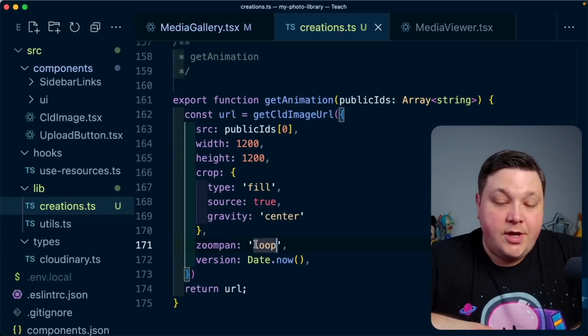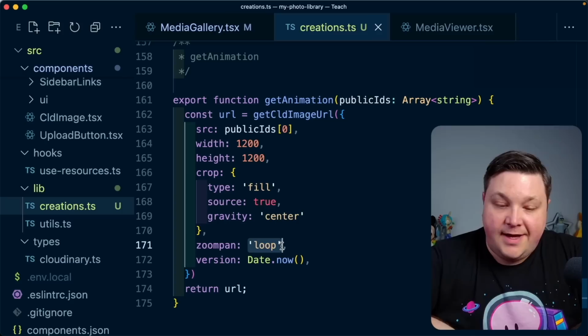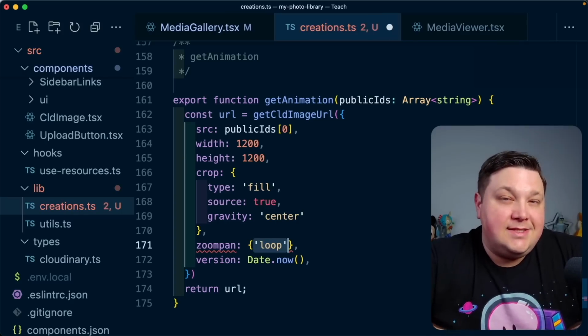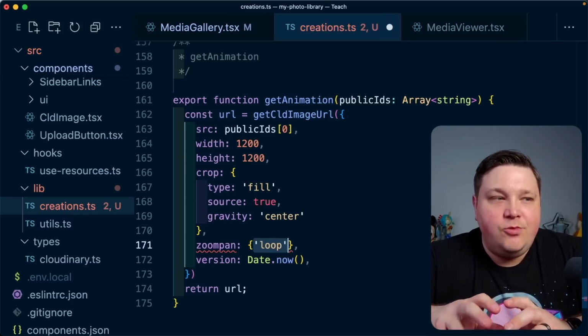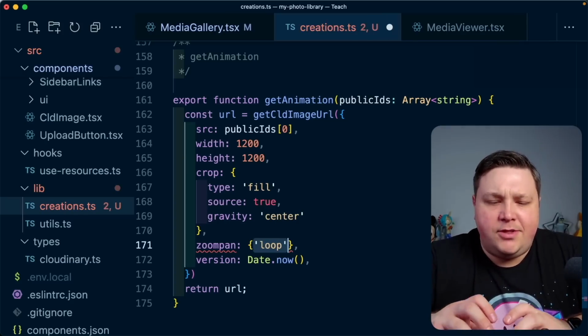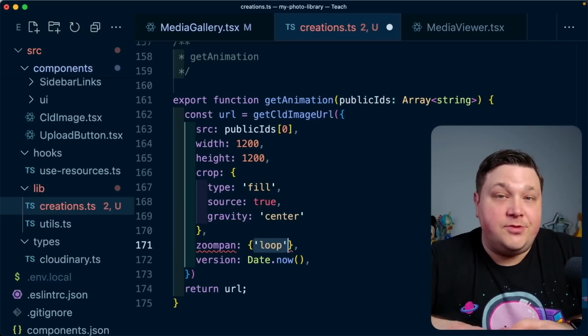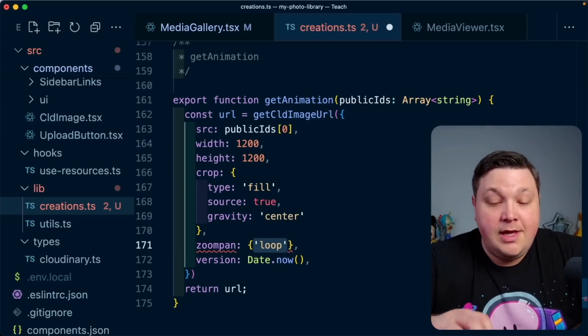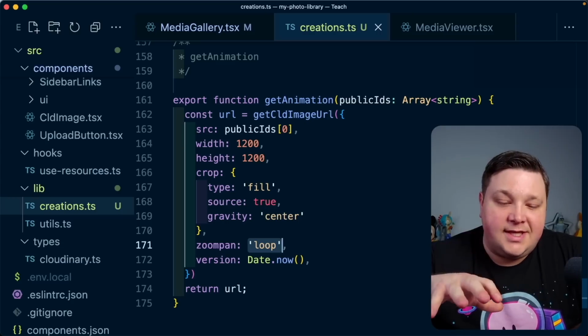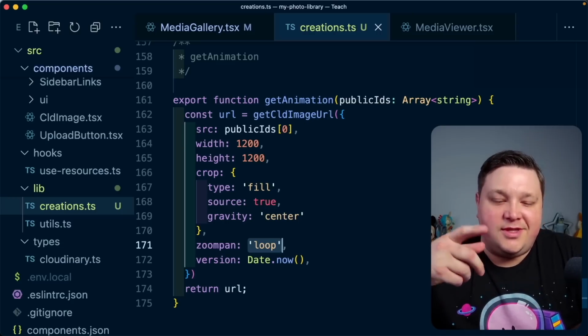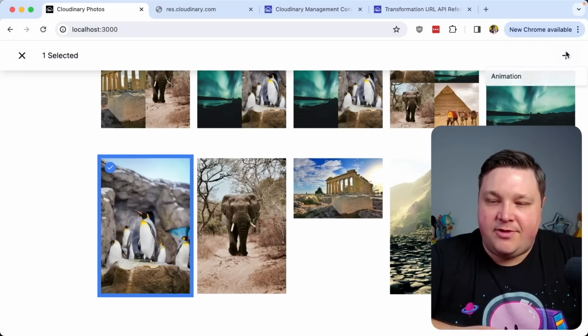Now, just as a quick note, if you want to take that further, you can actually define this as an object where you can pass in some custom options, such as maybe you want to zoom into a specific region, or maybe you want to, I don't know, just do some more advanced effects with it. Check out the documentation for zoom pan. There's some pretty cool things you could do with it. But for now, I'm just interested in focusing in on that and zooming and then doing a loop with the animation. So now let's try this again with our same penguin friend.